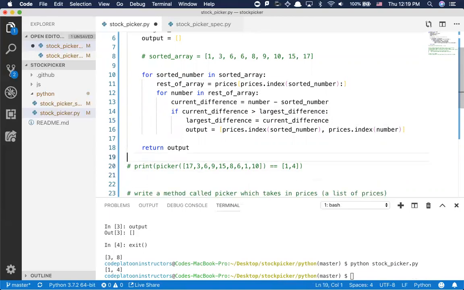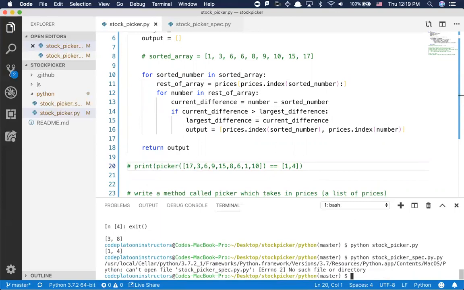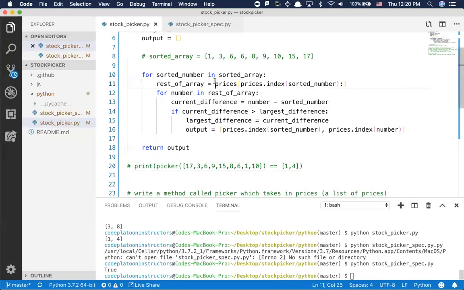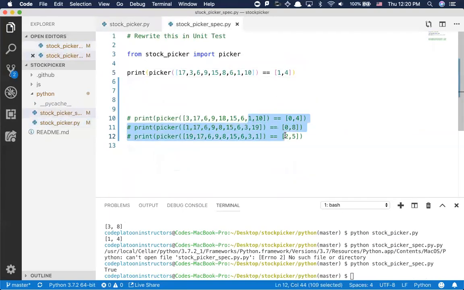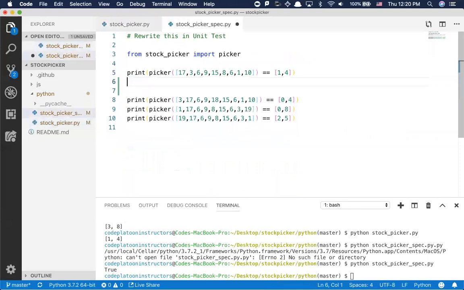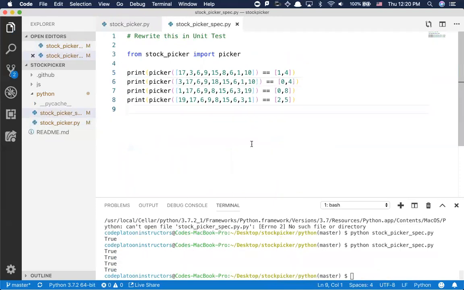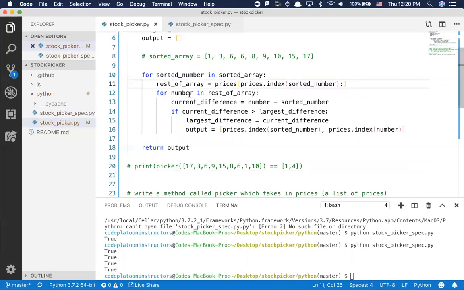Let's see if this one works by running all the tests. True. Oh, whoops. Bunch of truths. Okay, so this is one way to do it. It's not great.